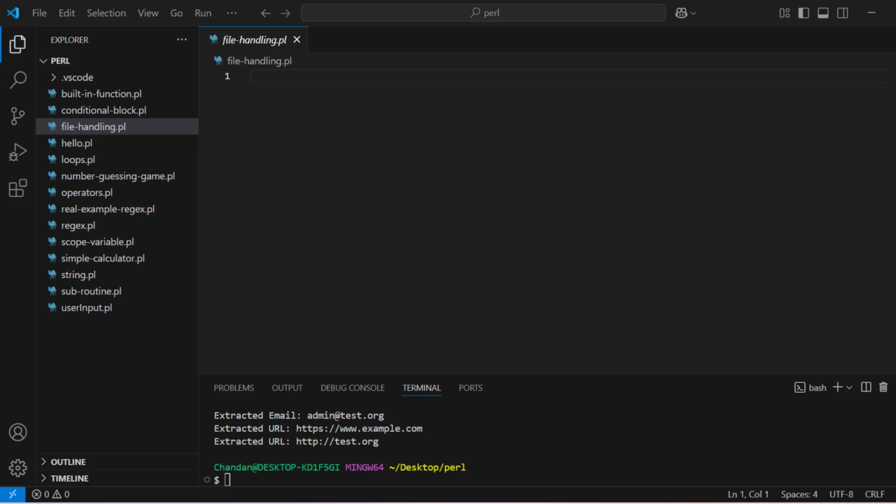We will explore how to read from a file and how to write files in Perl. File handling is essential for working with data, logging and automation tasks. In this particular lesson we will cover opening files, reading data, writing data and some of the error handling that we should do. So let's start with that.